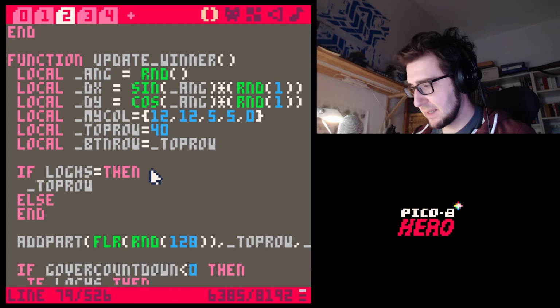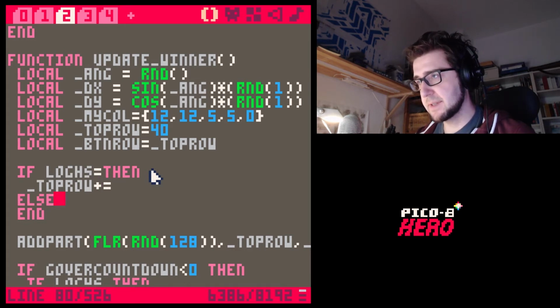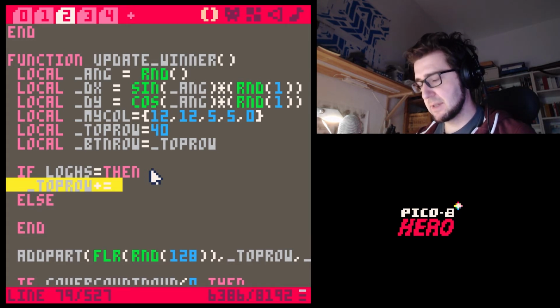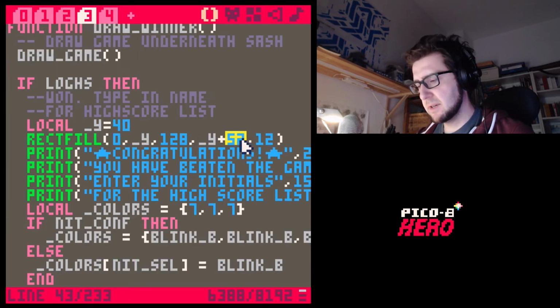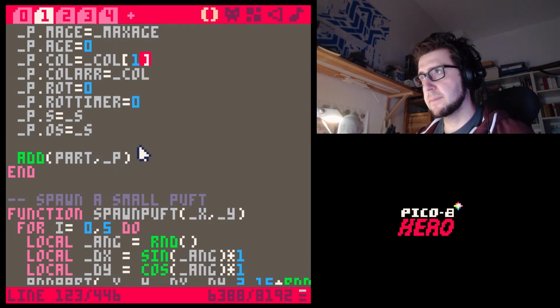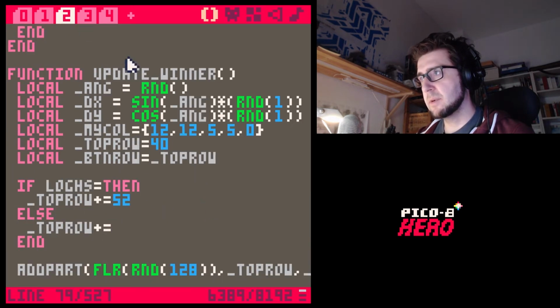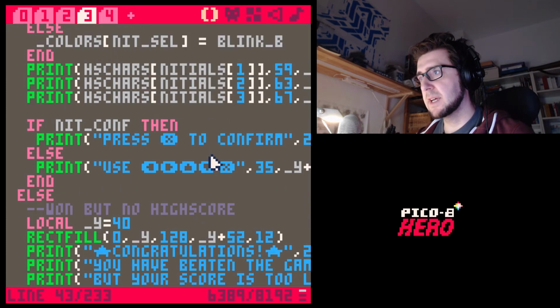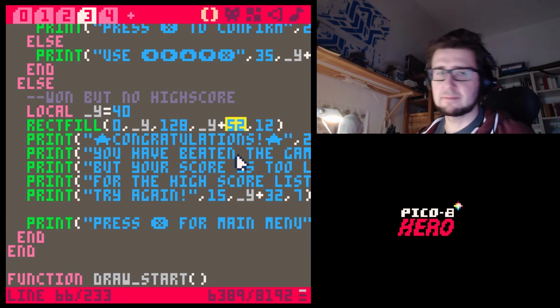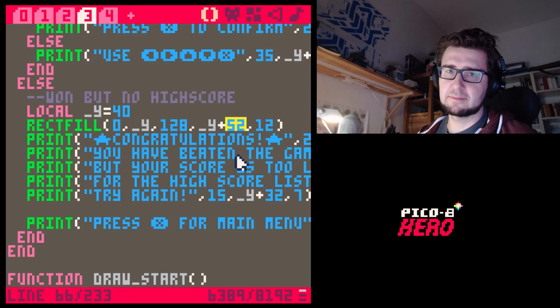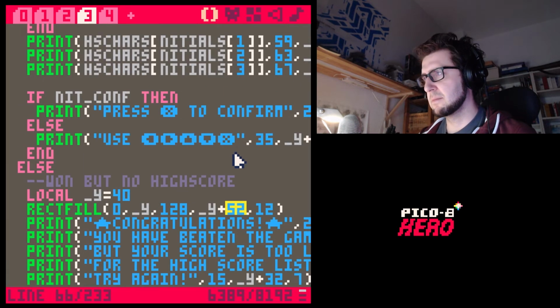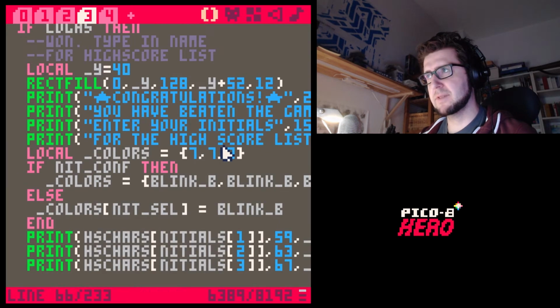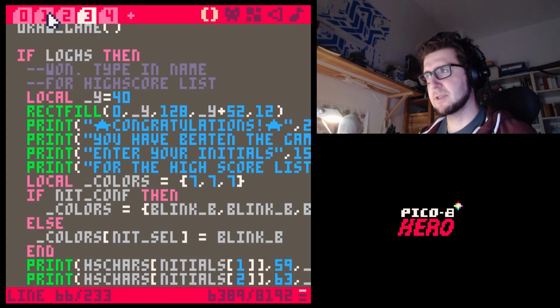So if then the height of the top row is going to be plus equals, and otherwise it's going to be something else. So let's see what it is. So here is 52. When we're logging the high score, it's 52, and when we're not logging the high score, it's also 52. How is it also 52? That makes no sense. I'm actually a bit surprised. I thought they were different sizes, but I guess I reserved enough space.